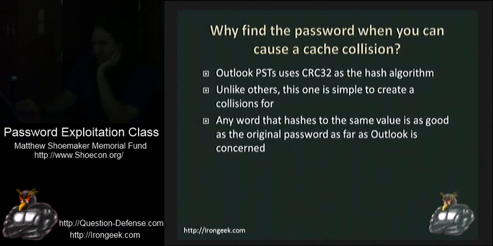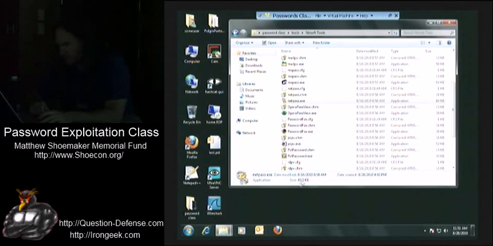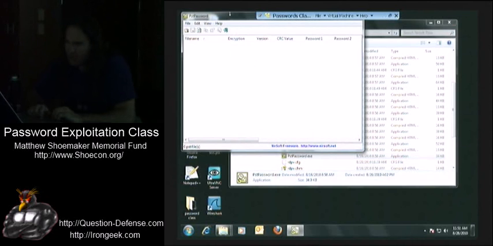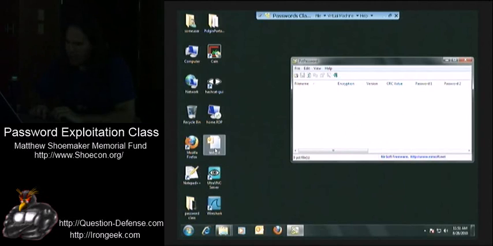So that's essentially what the tools for cracking this do. I have a tool here called PST Password, once again from Nir. And we'll go ahead and fire it up. And I have a PST file on my desktop, which I may not know the password for. Actually, I think I do know the password for it. I think I set it once again to be bad pass.